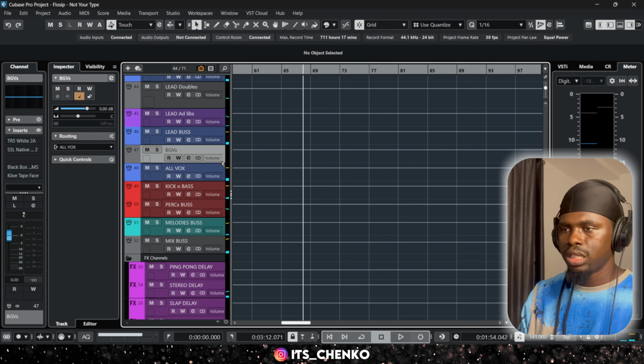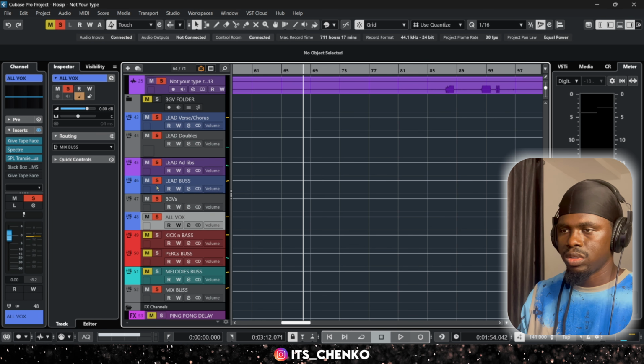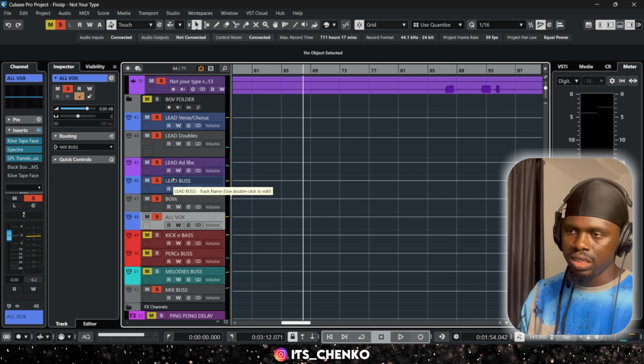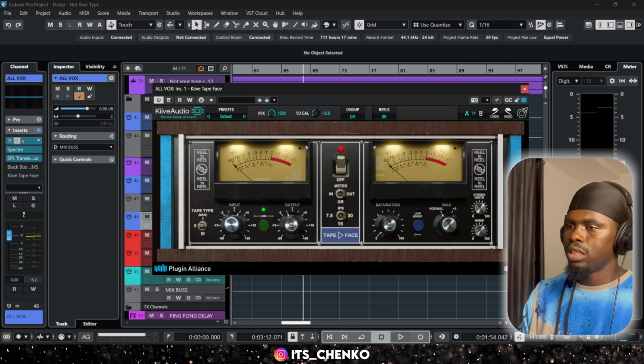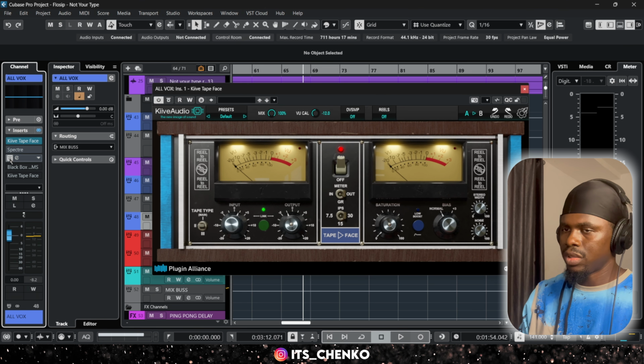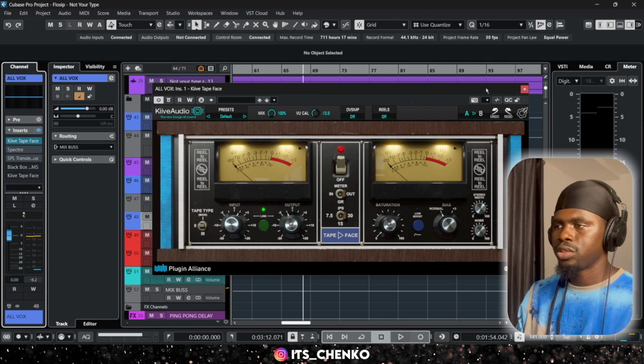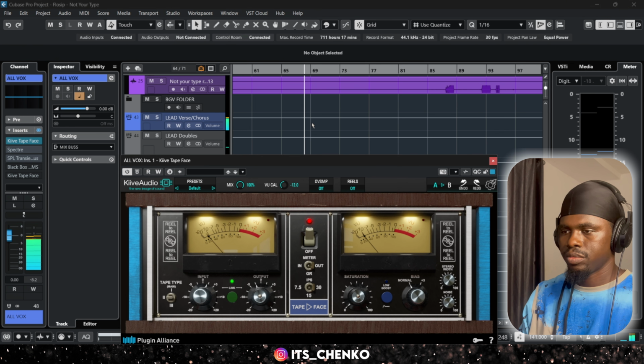Yeah, so we're good with that. So the Allvox bus is where the lead is going to, and basically it's just the lead bus coming into the Allvox bus, and then I'm still adding more tape to squeeze some more aggression out from the performance.